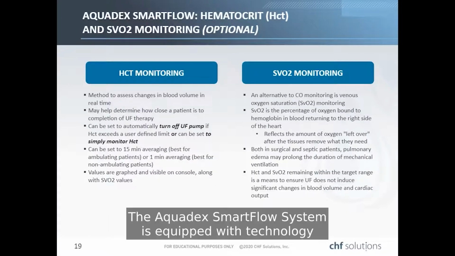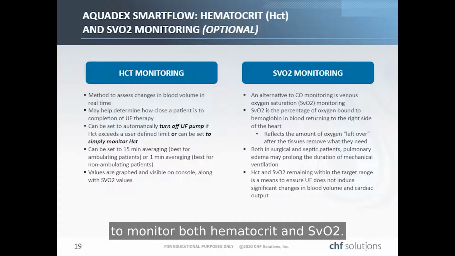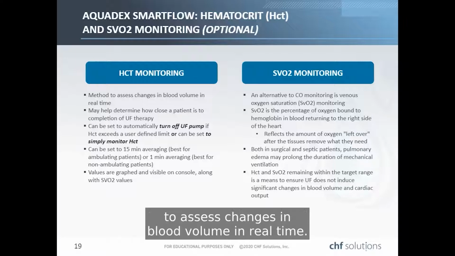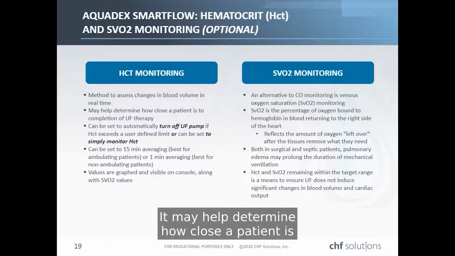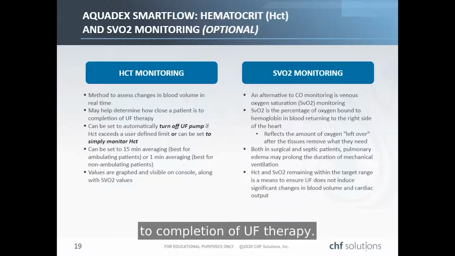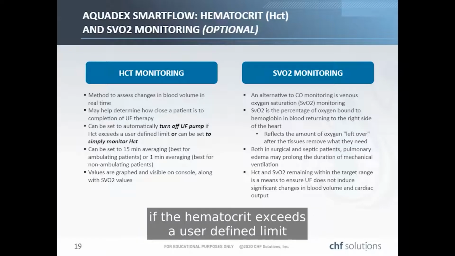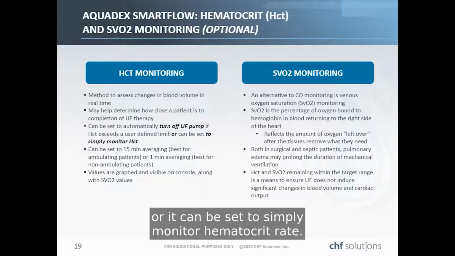The Aquadex SmartFlow system is equipped with technology to monitor both hematocrit and SvO2. These are both optional settings. Hematocrit monitoring is a method to assess changes in blood volume in real time. It may help determine how close a patient is to completion of UF therapy. It can be set to automatically turn off the UF pump if the hematocrit exceeds a user-defined limit, or it can be set to simply monitor hematocrit.